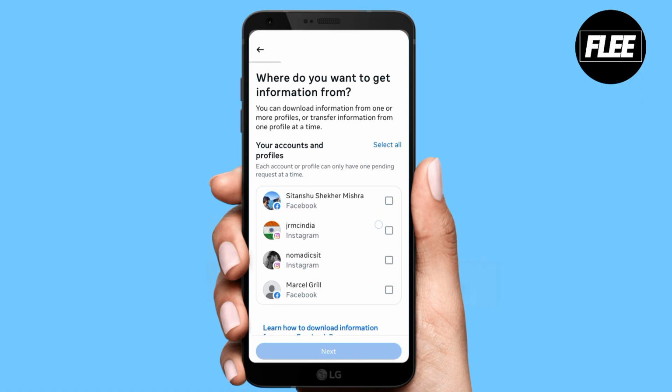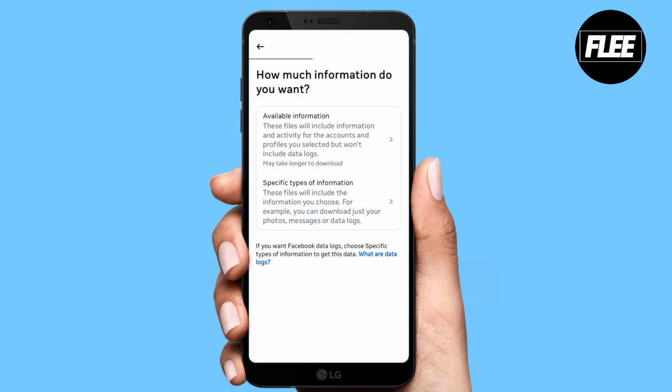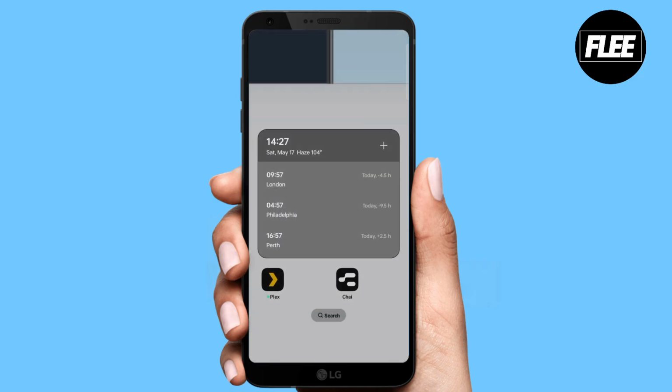Simply select your account from there. For this account, click on next, and then you can choose all the information regarding that and you can download it in the format you like.